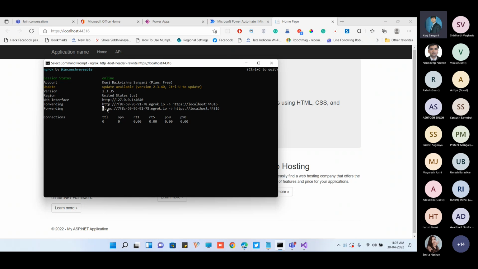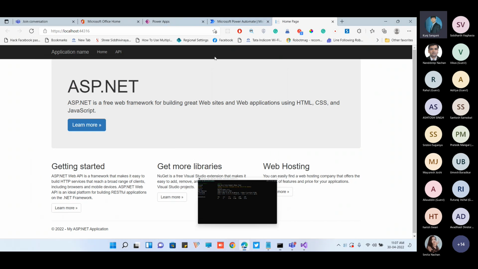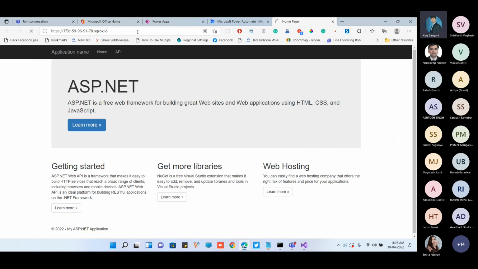Now I can copy this URL, paste it over here, and we can see the app up and running. So this is hosting our API. We can even host it in Azure or any other way, but this is just for testing purposes. If you want to test your custom API which is created, you can test it.